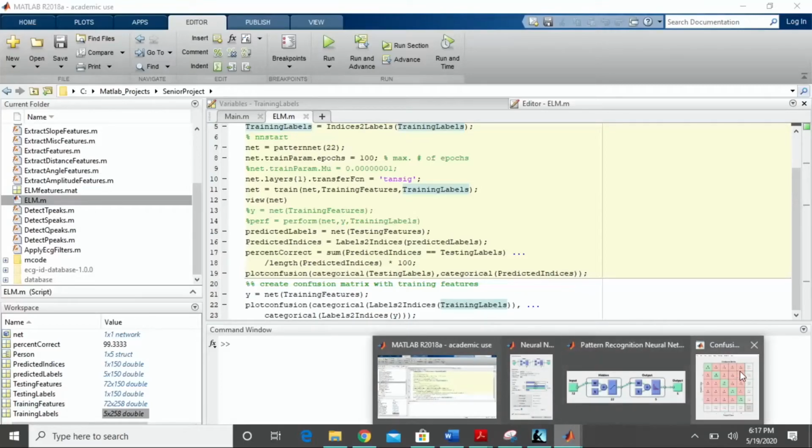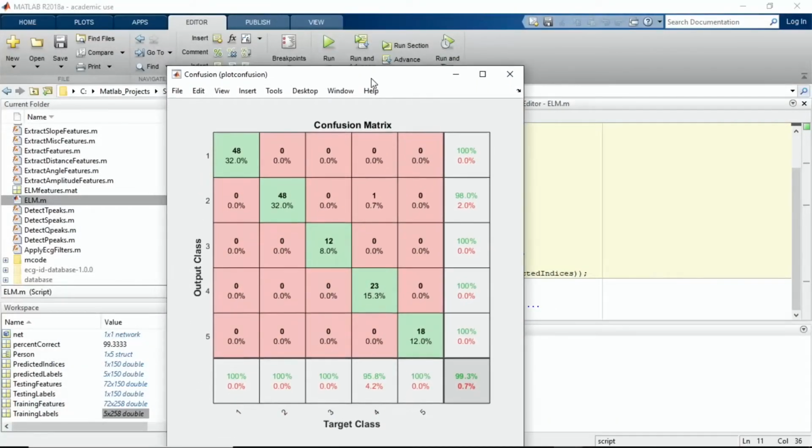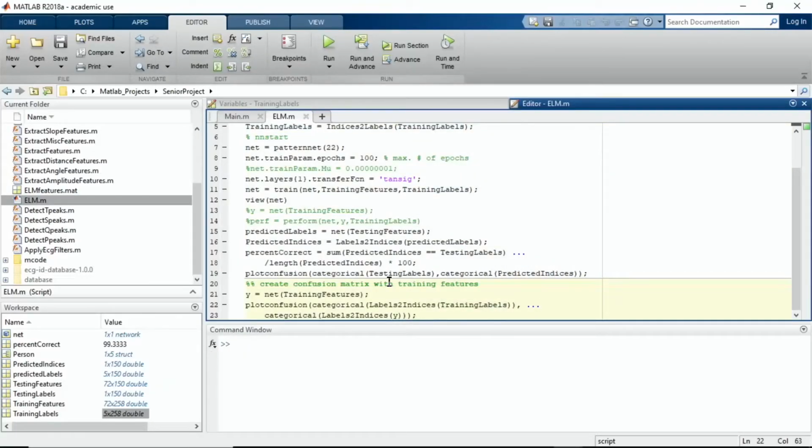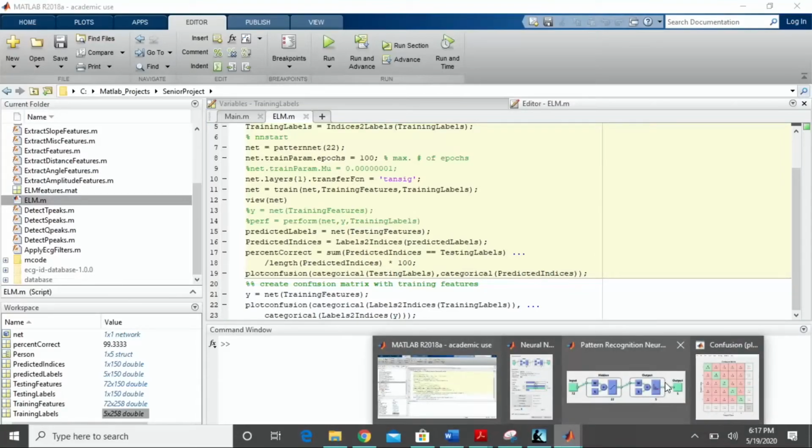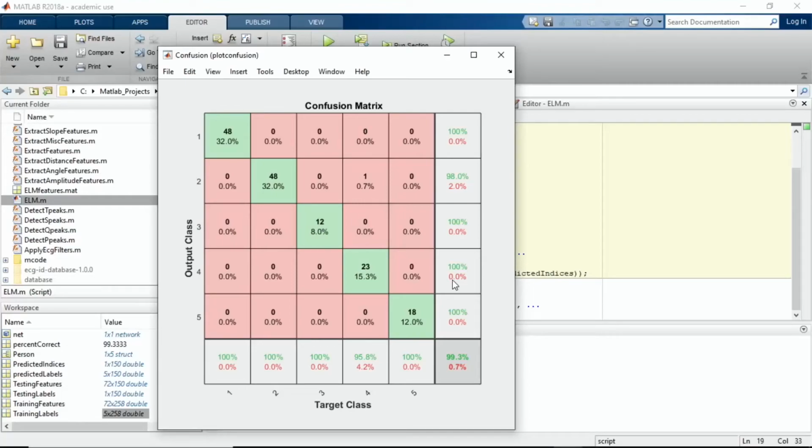And we can see the final results here in a confusion matrix. And as you can see, it did a really great job of classifying all the people correctly with the testing data. This confusion matrix is created from the testing features and labels. So this is data that our ELM has never seen before, and it's just trying to predict what person those features belong to, even though it's never seen those samples before, and it manages to predict them with a really high accuracy of 99.3%.